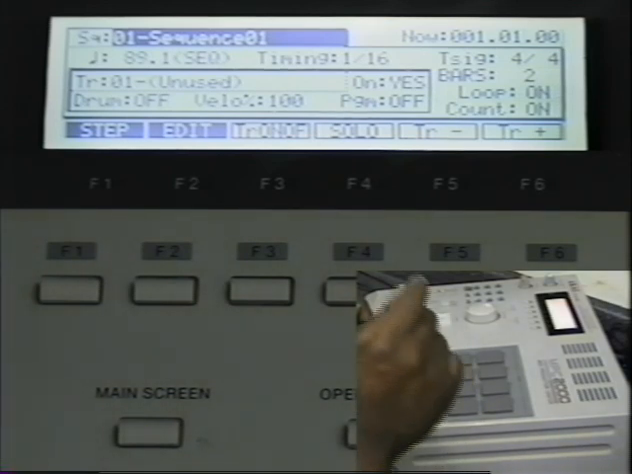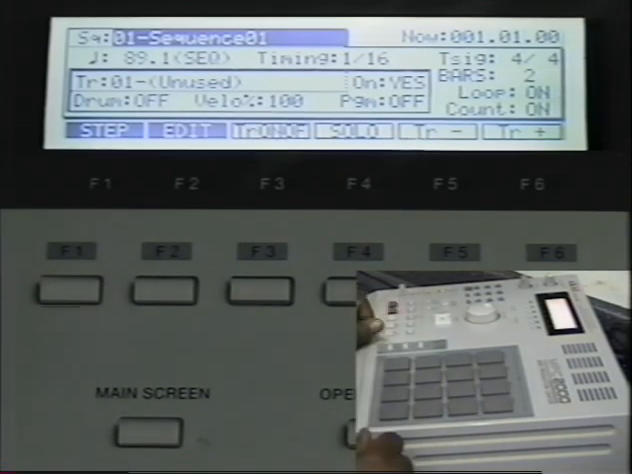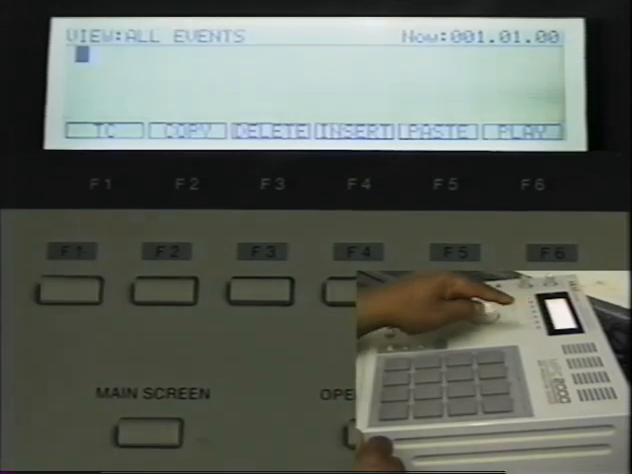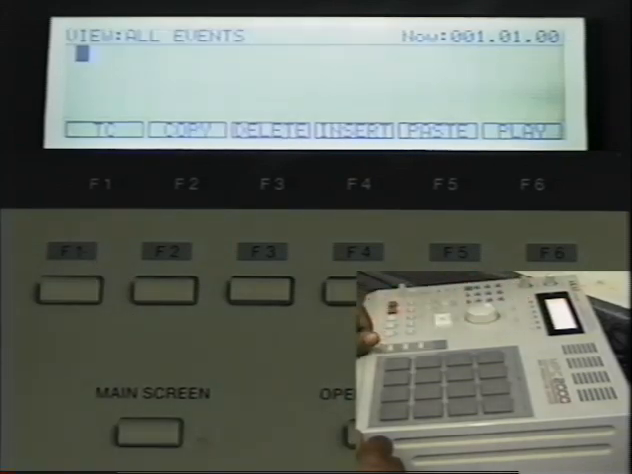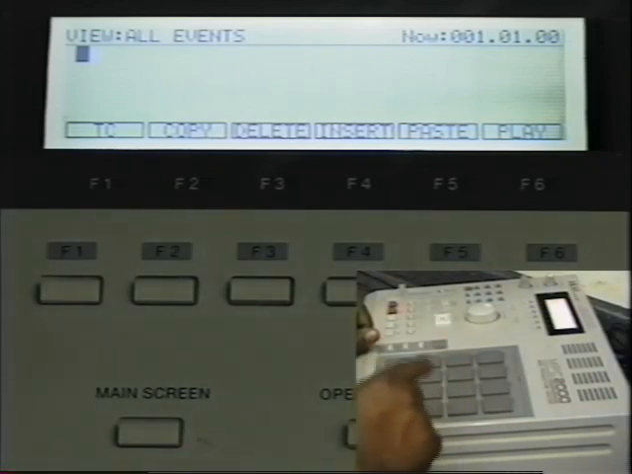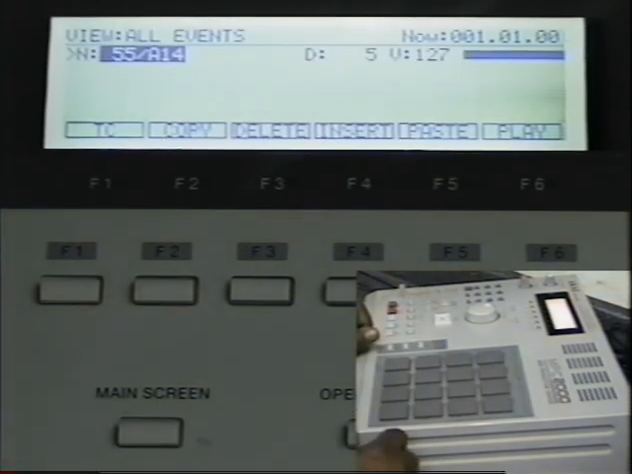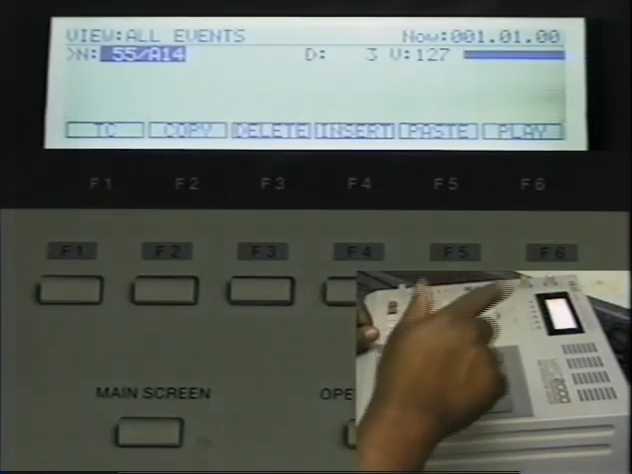Now, here's how I'm going to put that beat inside this sequence. I'm going to press step, and here in the now field, it shows 001.01. That's the first measure, first beat. That's the very first part of the segment, the beginning of the segment. I will now place the sample there. It starts on 1. 1, 2, 3, 4. So I place it on 1.